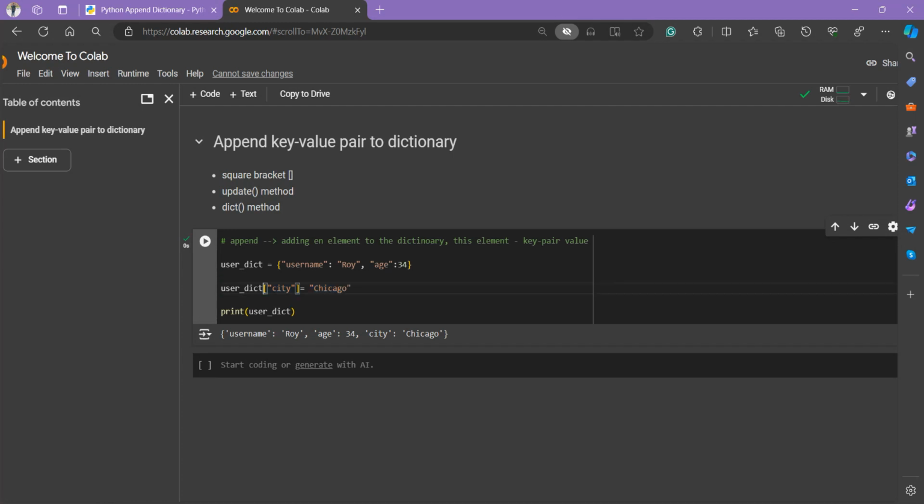So here you need to specify the dictionary, then within the square bracket you need to specify the key that you want to add, and after using the assignment operator you need to specify the value for that key. Now this is a very simple and straightforward method.